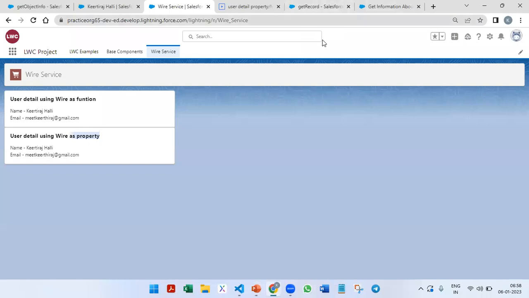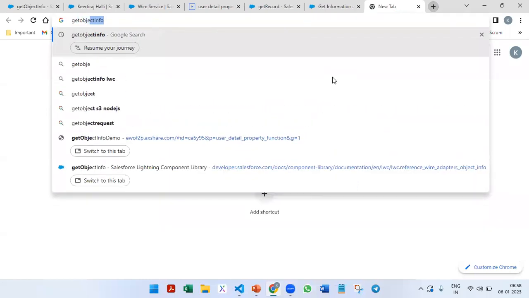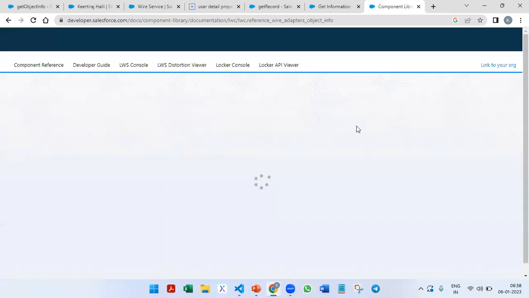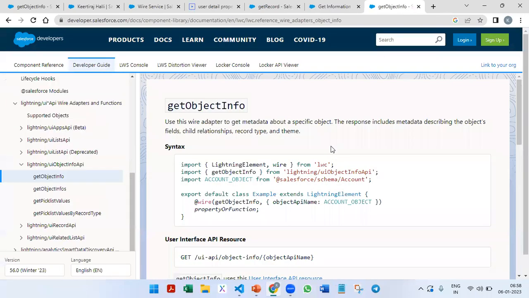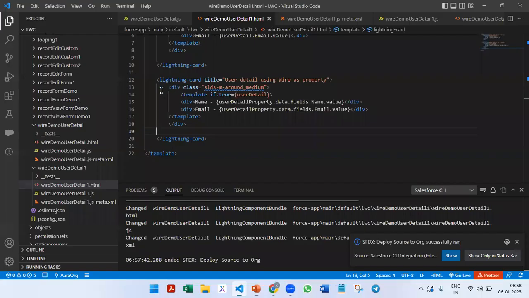Okay, so we will first see the syntax of getObjectInfo. We can refer to the component library as much as possible, and we'll get to know the proper syntax. So import getObjectInfo from lightning/uiObjectInfoApi, and this is how we are going to use it. We know which object we want to get the data for, so import ACCOUNT_OBJECT from @salesforce/schema/Account. I want to get the account's metadata, and this is how we are passing it into the wire method. Let us start on the practicals.